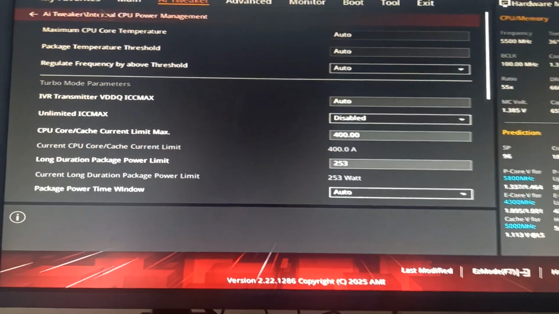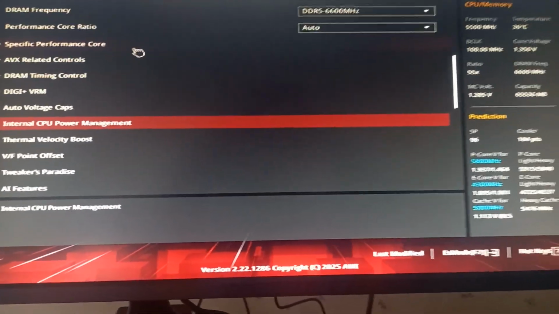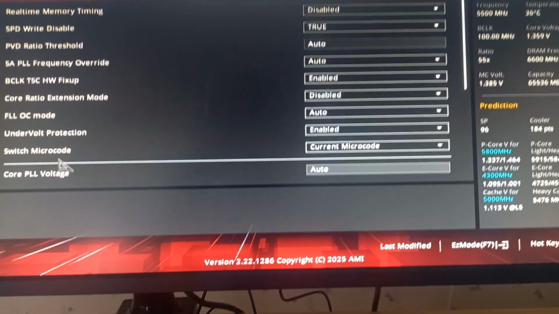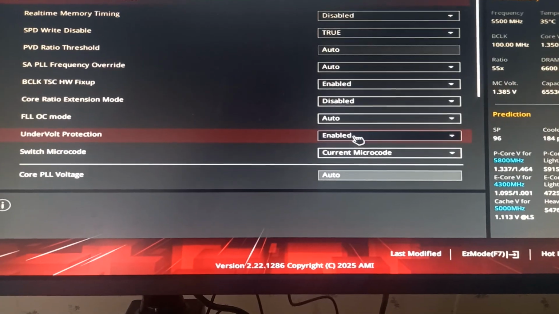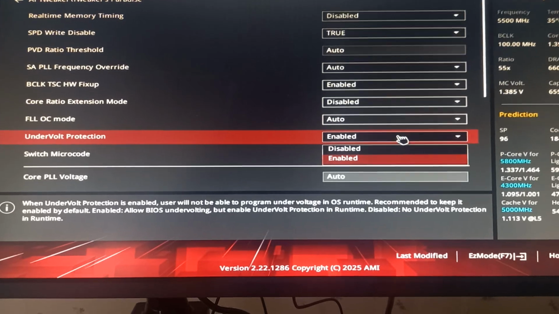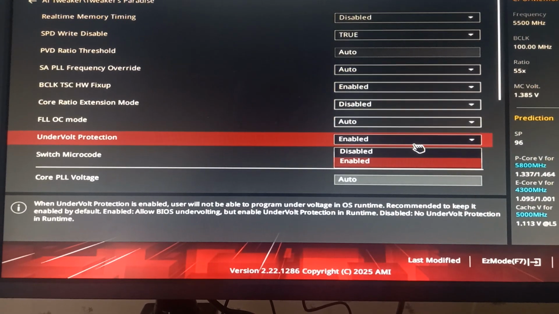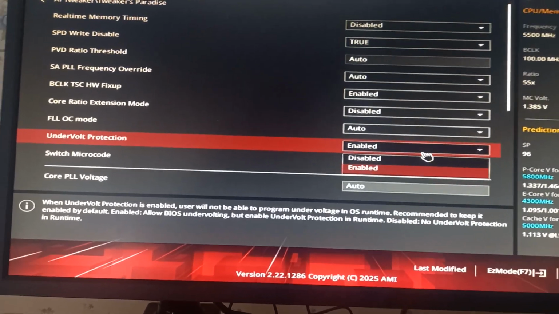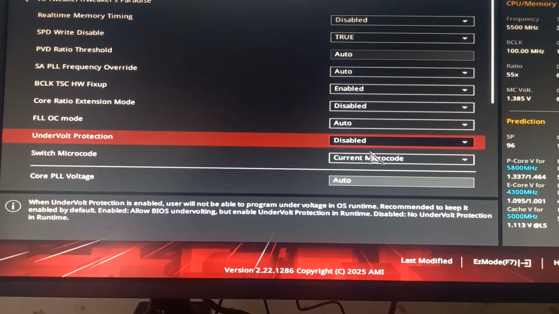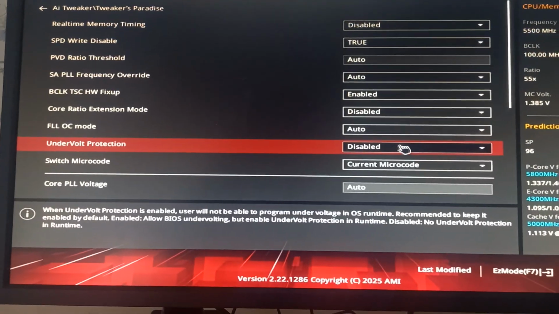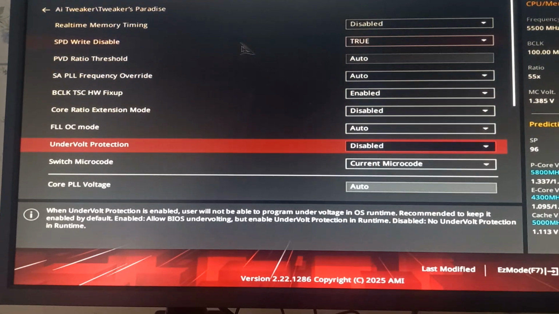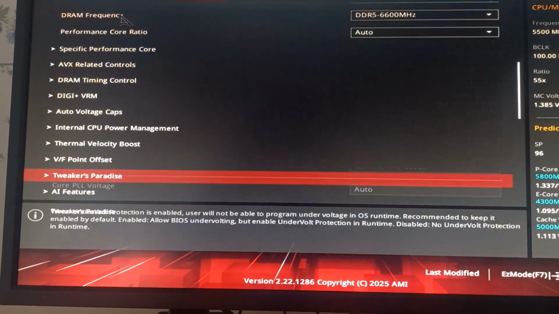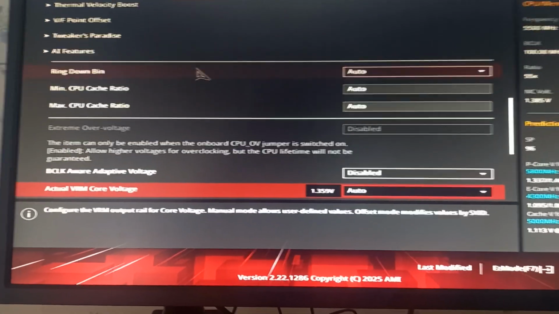Important here. Small thing. The next thing we will do is go to Tweaker's Paradise, and we will find a setting that is very bad for performance, which is the undervolt protection. It sounds like a protection, but it's actually not that useful at all. We disable that to make sure your CPU will not throttle down once the voltage decreases to a certain threshold. So that's also something we want to keep in mind.